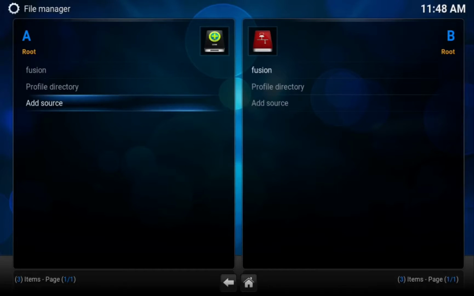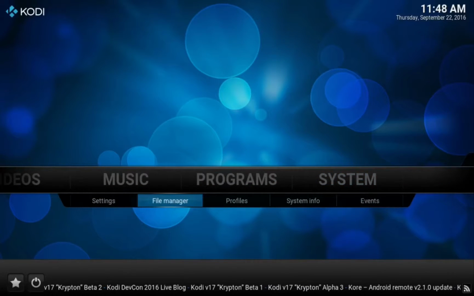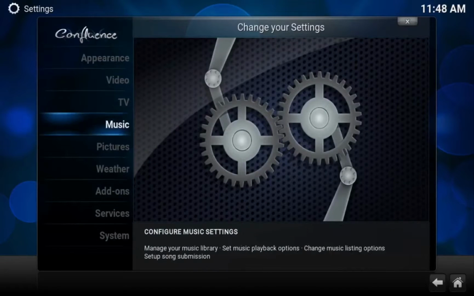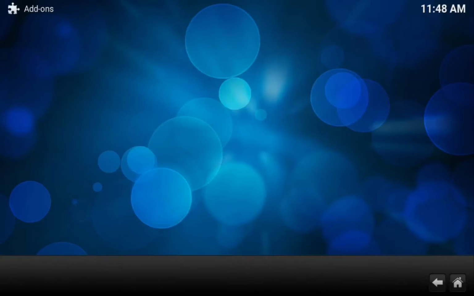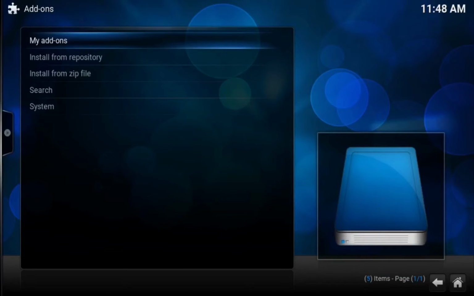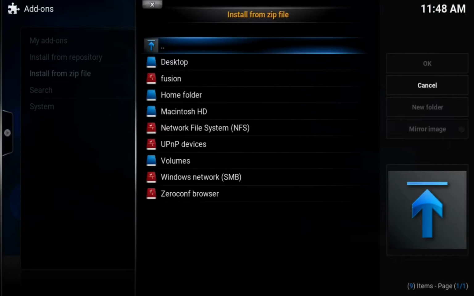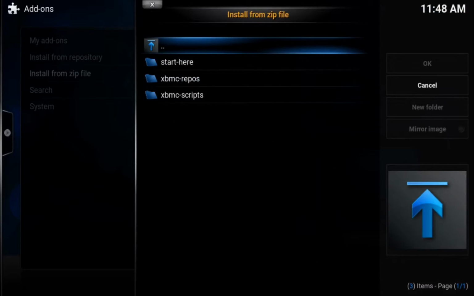Then you come out of this, and you stay in System, and you go to Settings, Add-ons, and you go Install from Zip File. Now this will allow you to get to Fusion right here, which is the repository that we just set up.